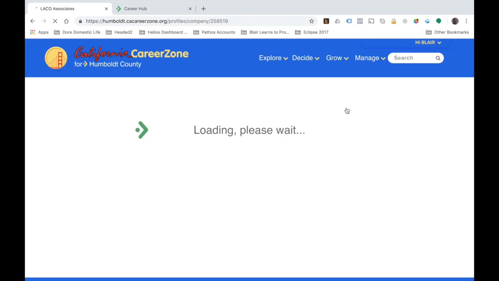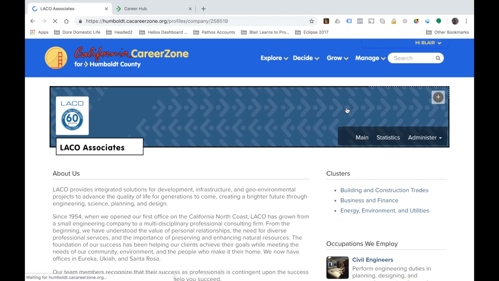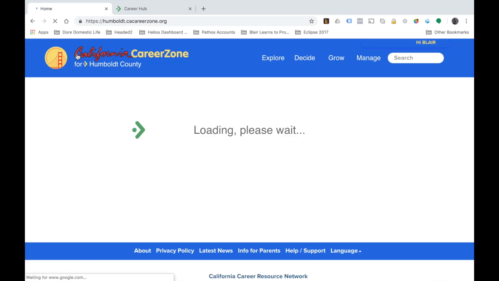We call that bidirectional linkage, and basically what that means is that the company LACO is able to create a profile and have that profile be discoverable from the local opportunities dashboard, but the profile can also be discovered during the normal course of student career exploration within the system. So that's pretty cool. All right, so on to the next section.